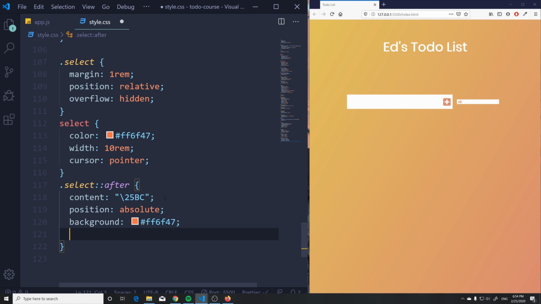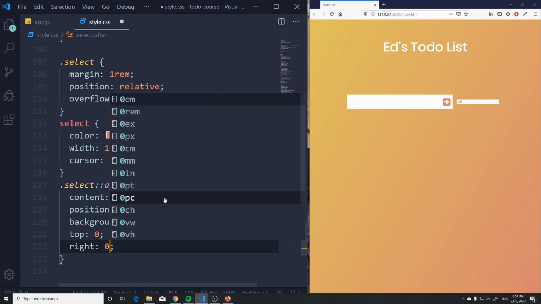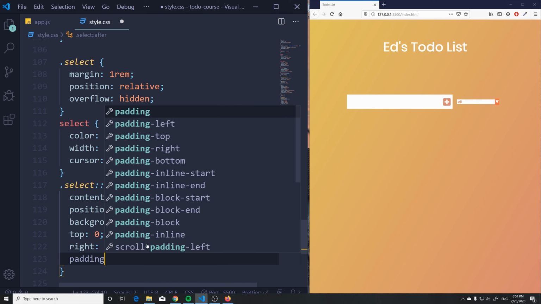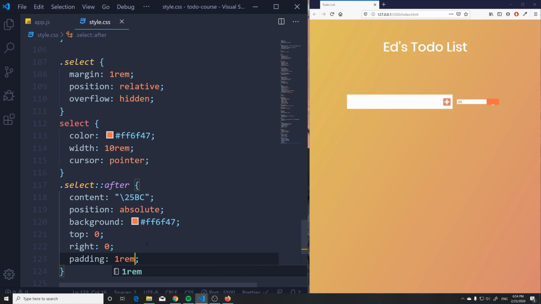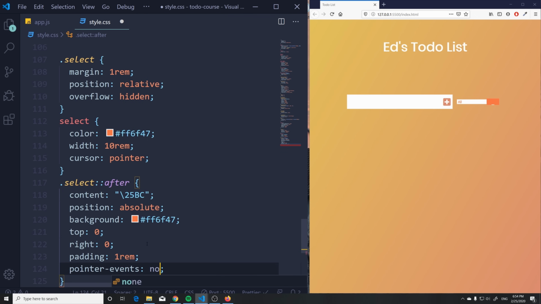Perfect. And then we're going to add it to the top, 0, right, 0, like that. All right, so it's right there. Next, we're going to add a bit of padding to it of 1 rem, like that. And we're going to add a pointer event of none, so we cannot actually click on this. I want to be able to click through it.